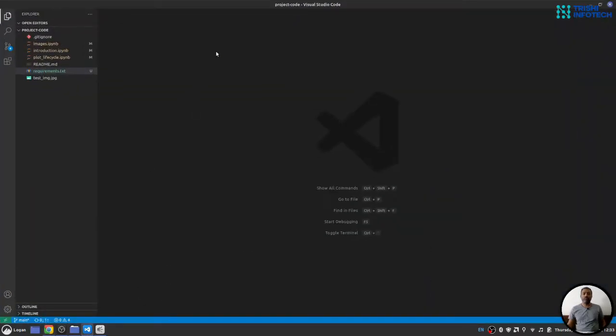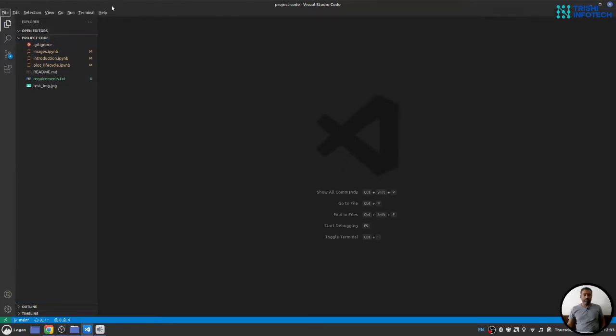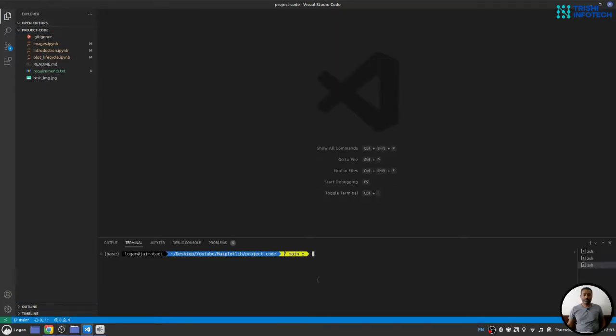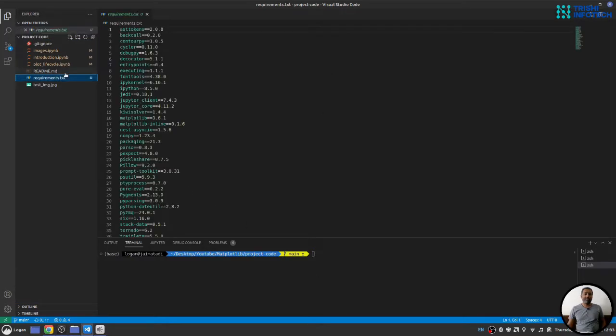I'll use Visual Studio Code. So these are the files that you will have when you replicate or clone the repository. You can open a new terminal. Once you open a new terminal, you will have a requirements.txt file when you clone the repository.